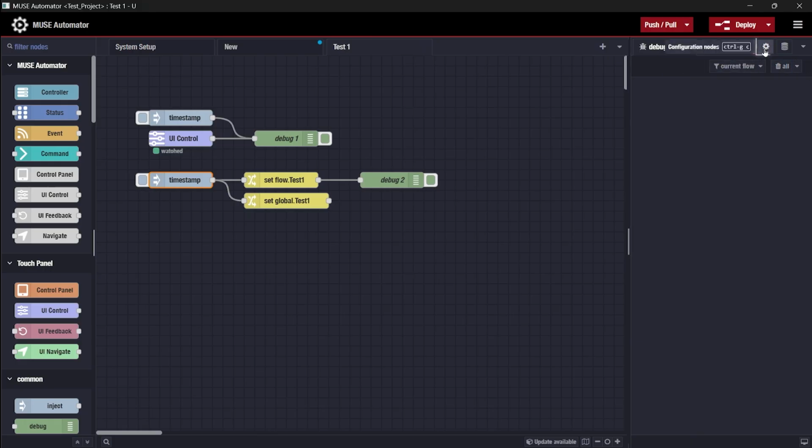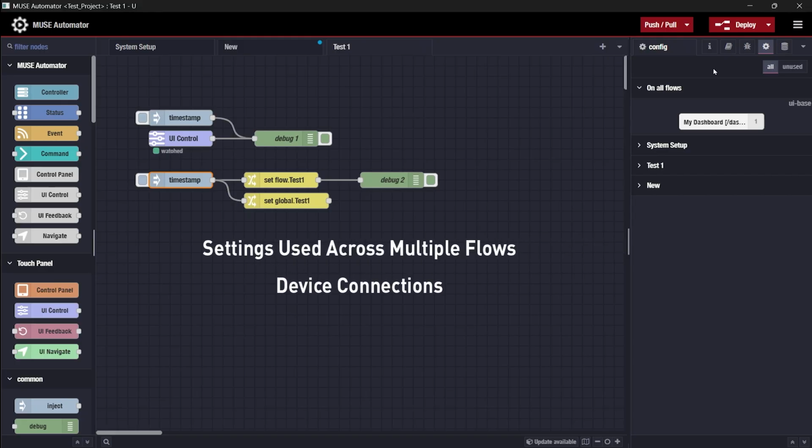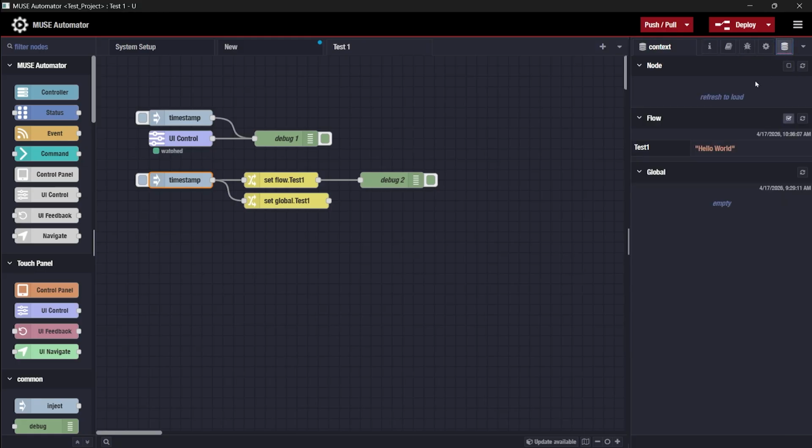The Configuration Nodes tab lists shared configuration nodes used by the project. These often represent device connections or settings used across multiple flows. From here, you can see where each configuration node is being used and open it for editing. Lastly, the Context Data tab displays stored context variables. This includes node, flow, and global context. This view is especially useful when verifying stored values or debugging logic that relies on these values.